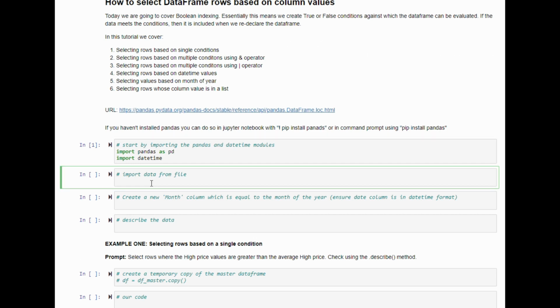Our next step is to import data from file. Now, in all of our Pandas FAQ tutorials, we are going to use Brent crude data, which we've downloaded from Yahoo Finance. You can find this in our GitHub, and I'll make sure to link that in the description below if you'd like to follow along.